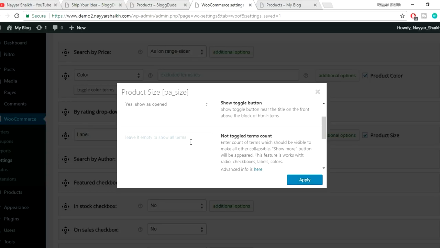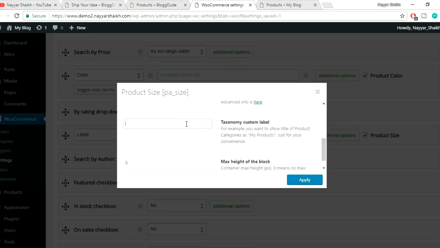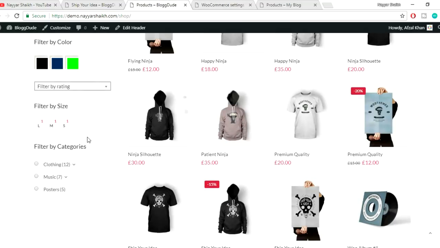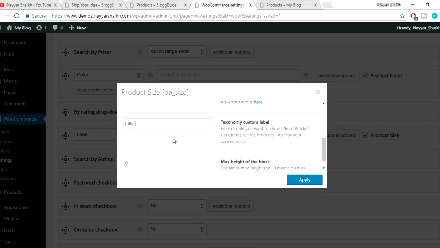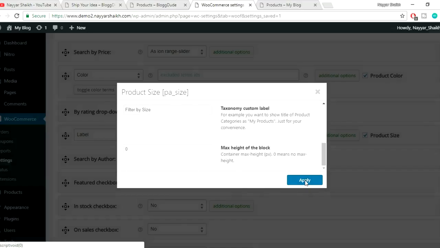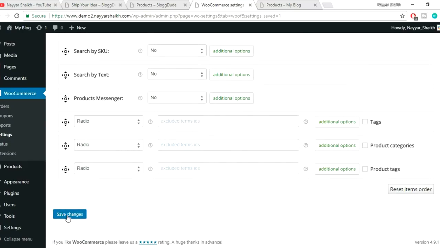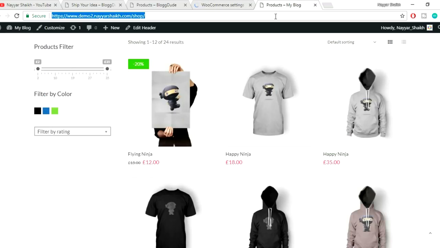But suppose you have 100 different sizes, but you want to show only 10, and if someone wants to see more, they'll get a read more option. Then you can select this. You can put in only 10 over here, but we have only 3, so we don't need to do that. Now here you have to put in the title which you want for this widget. We want a title which says filter by size. So just type in filter by size. Okay, click on apply.